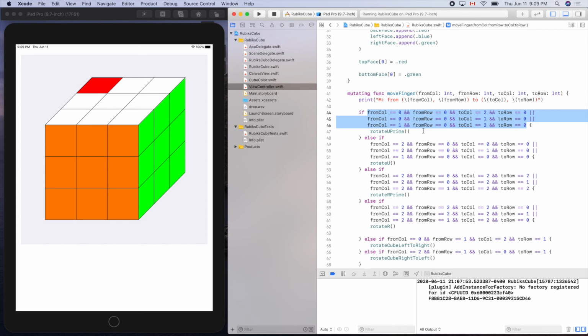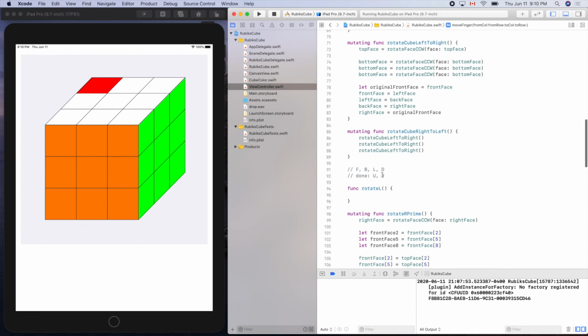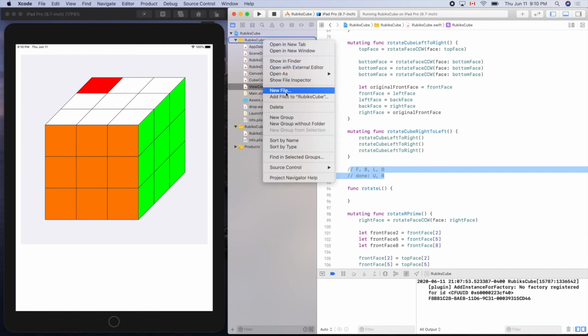Okay, so let's define an enumeration for all those gestures. Oh, we have that. Yeah, they are here. 6 of that and 6 of those primes. Let's define that. Copy that. And create a new file.